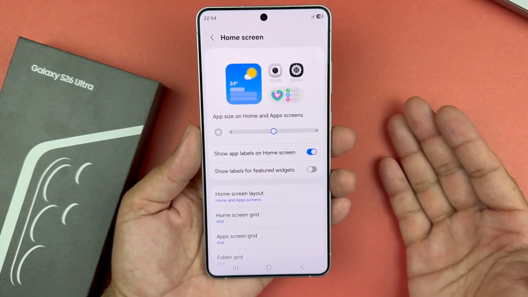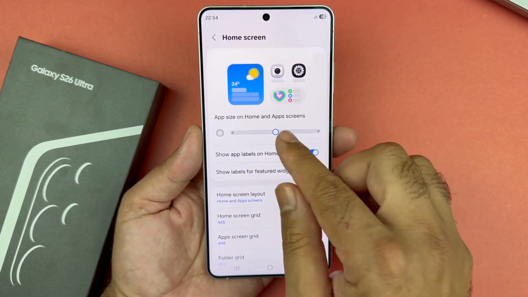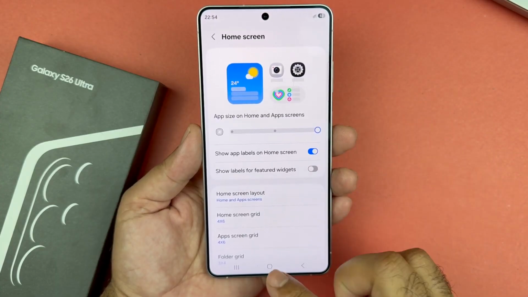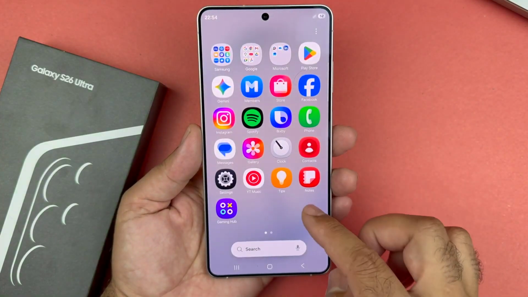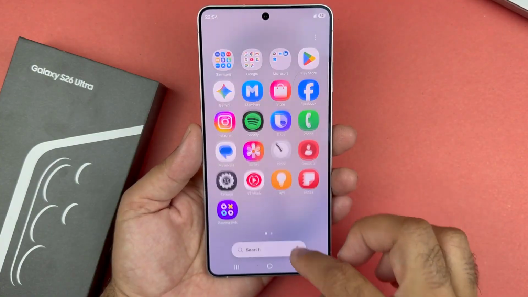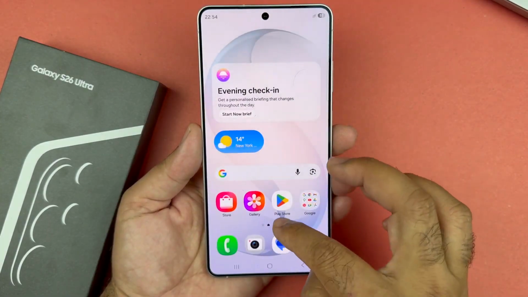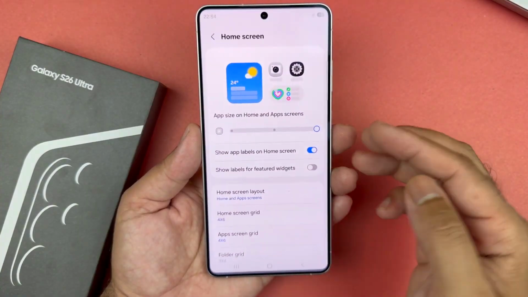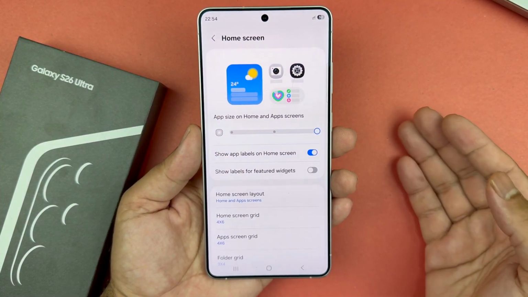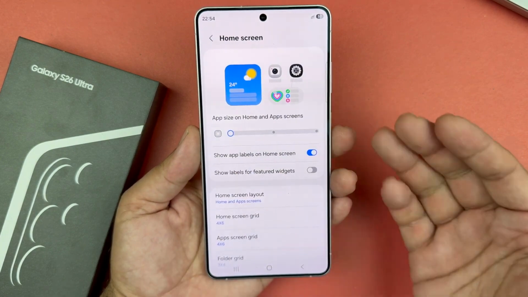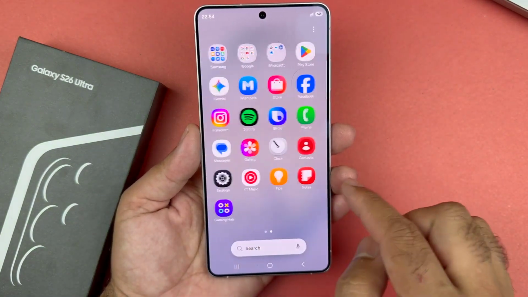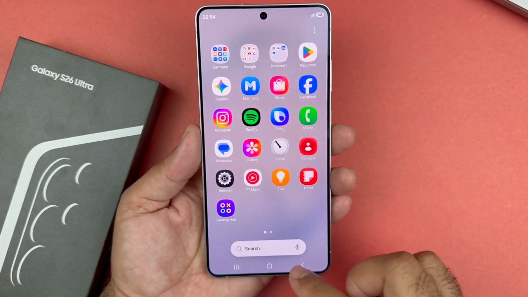But if you want to make them bigger, you can just slide to the right side of the screen, and then once you have done that, you will notice that when you go to the app screen or the home screen, you can see the app icons have increased in size. Now, if you want to make them smaller, slide it to the left side and then again you can see this changes in size of the app icons on the home screen and app screen.